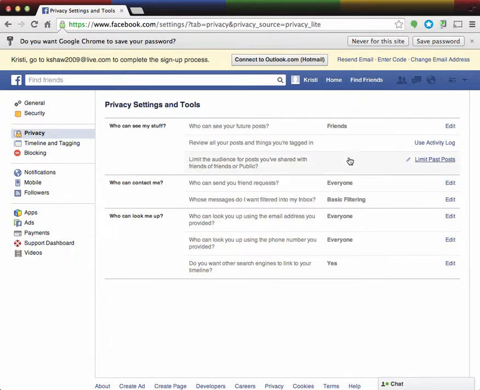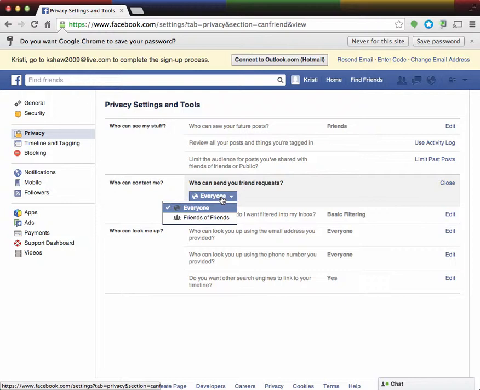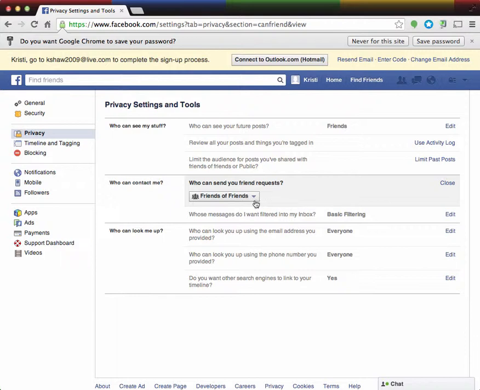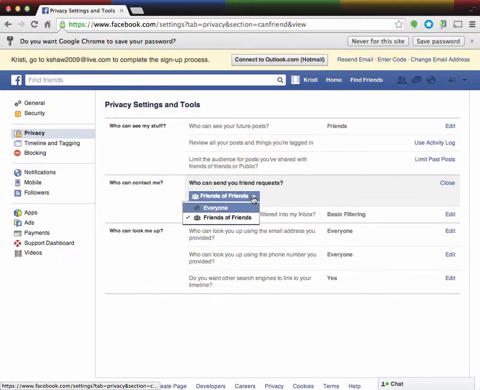From the privacy settings, you can select who can see your posts. Leaving it as friends is fine. You can review posts of things that you're tagged in. That's fine. This is fine as well. Who can send you friend requests? This may be what you want to change. You can change it to friends of friends. So that means that if you were my friend and someone else that was my friend wanted to be your friend, they could see you. Otherwise, if you leave it to everyone, then anyone can search for you.